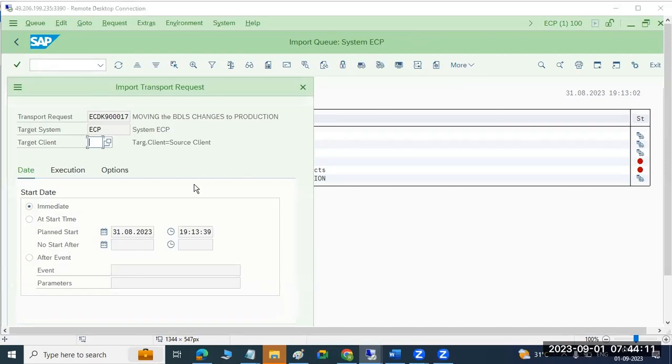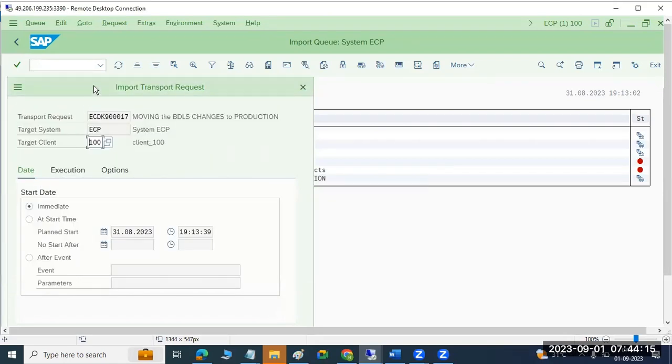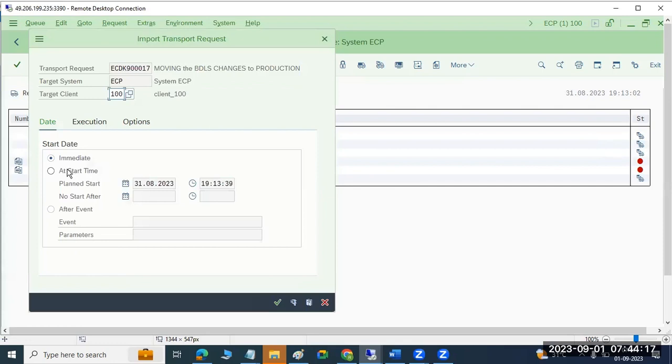Then just click on import. Which client are we going to import into? Client 100. Then select this button. These are the transport import options here, right? If you want to import this transport request, click on immediate. Or if you want to schedule it for tomorrow, you can schedule it.